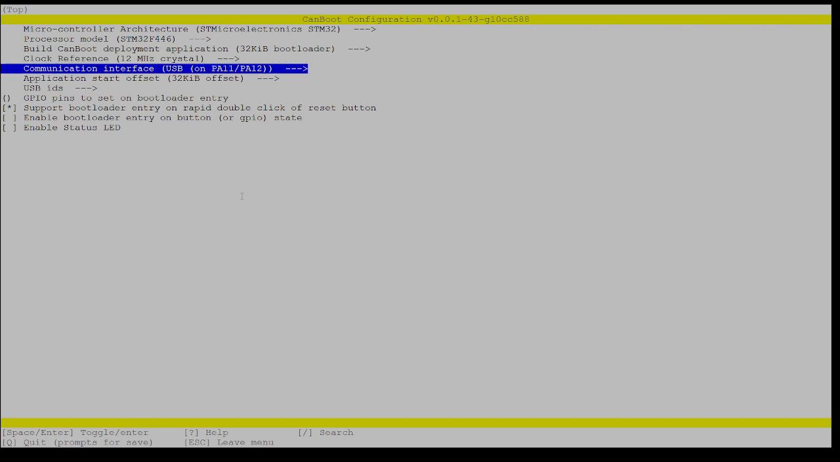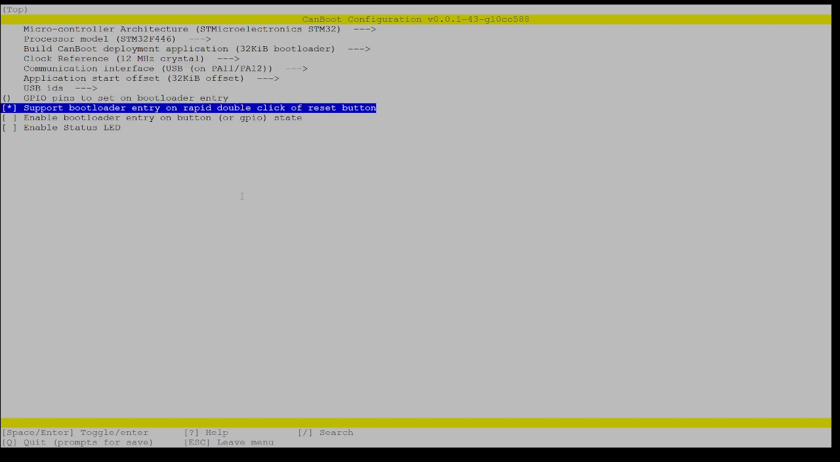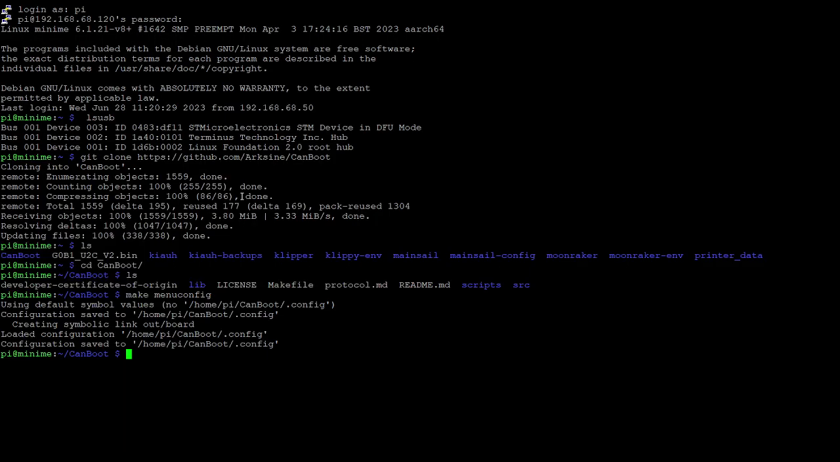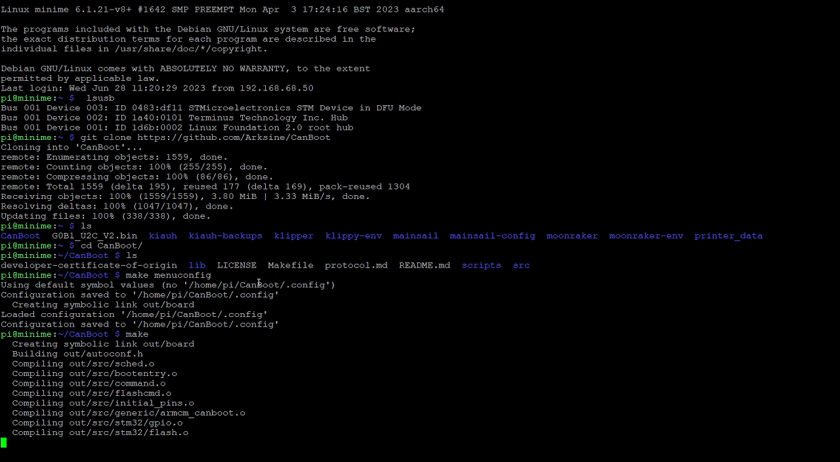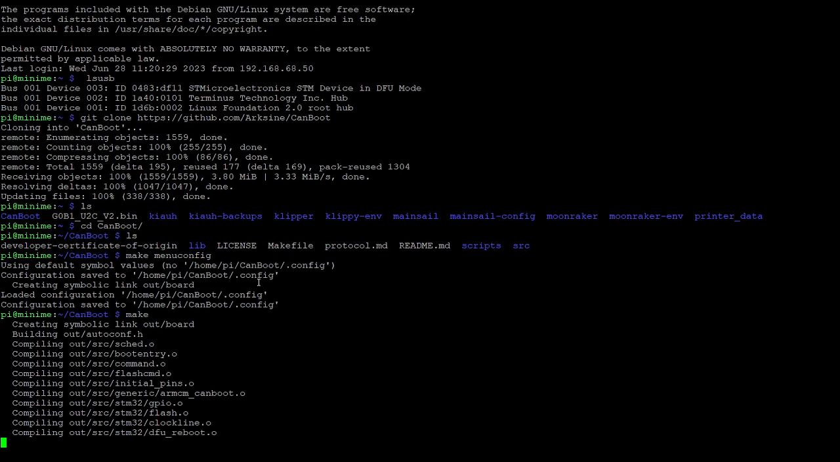The communications interface here is still going to be USB. I'm not setting this up in bridge mode. That is an option, but that's not the option I'm following through with today. So I'm going to leave it as USB on PA11, PA12, which is the default. And then I'm going to quit. So now what we want to do is run the make command. And it's going to go ahead and build the firmware.